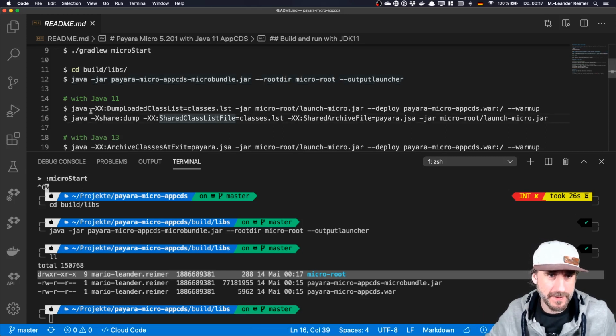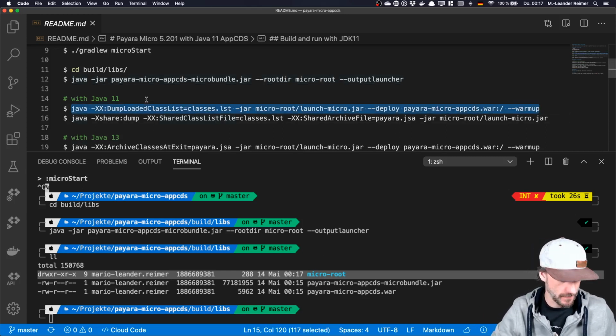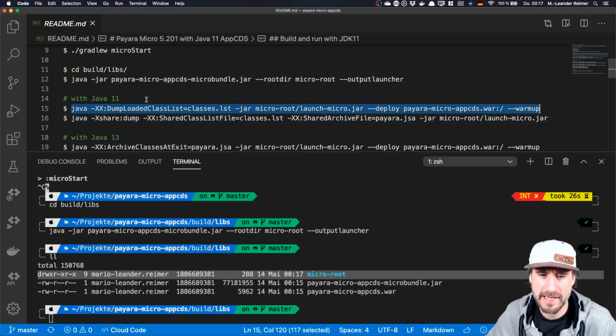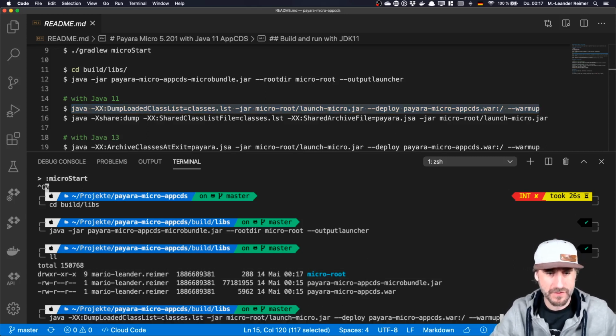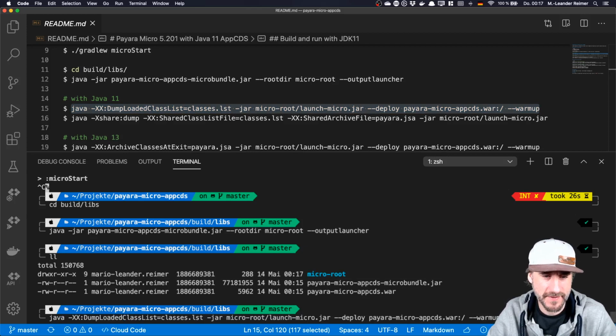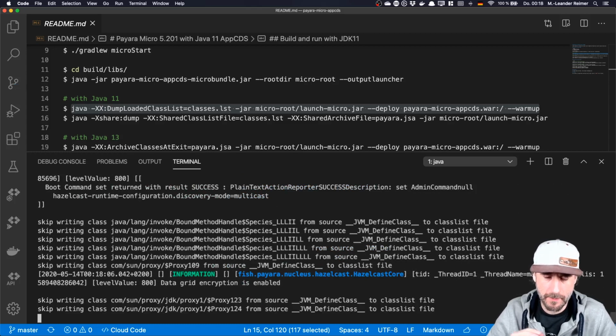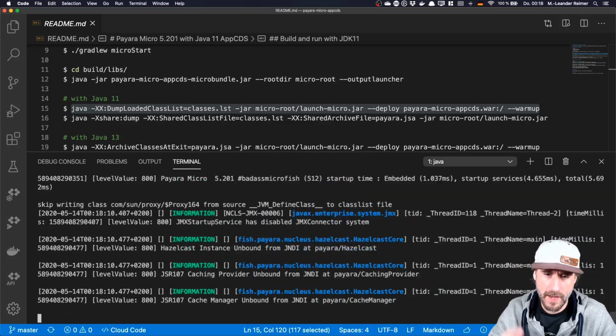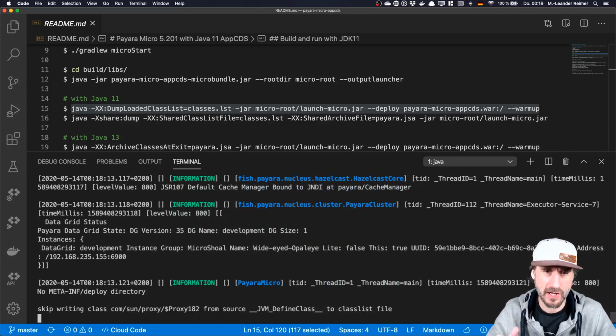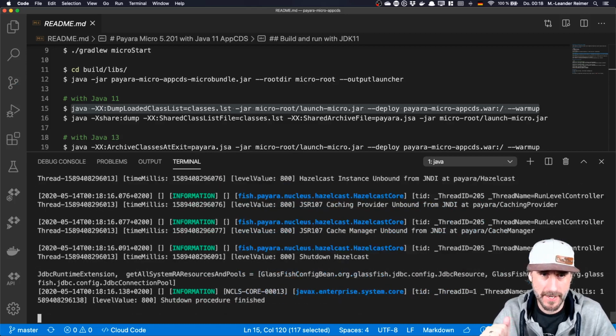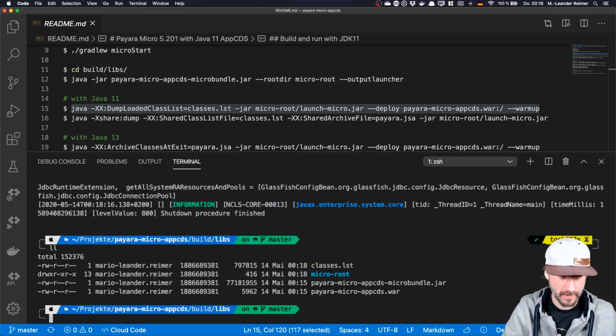Now having that, the next thing I need to generate is a list of the classes my application is going to load when it starts up. And this is what this command is going to do. So I say java -XX:DumpLoadedClassList. I give it a name, and then I give some commands to fire up my application. And once the application is firing up, for every class that it's loaded, this class will be output into my class list file as specified. So now I have a class list file here in this directory.